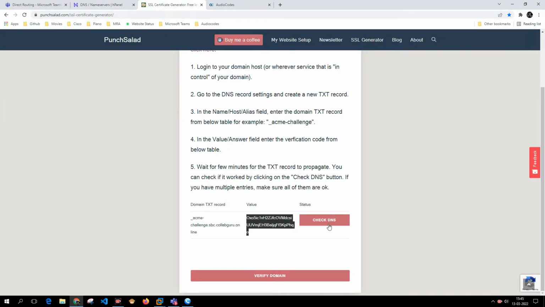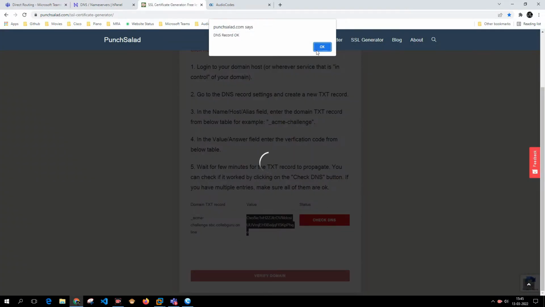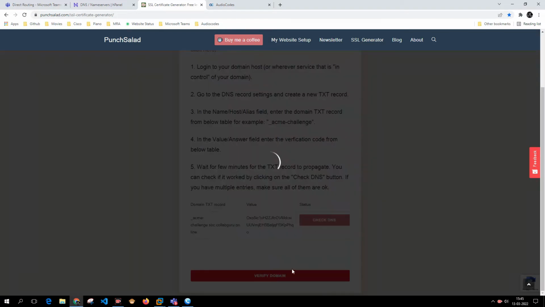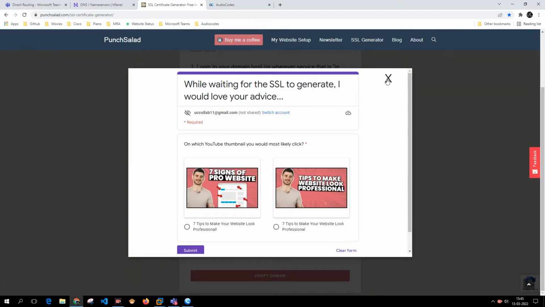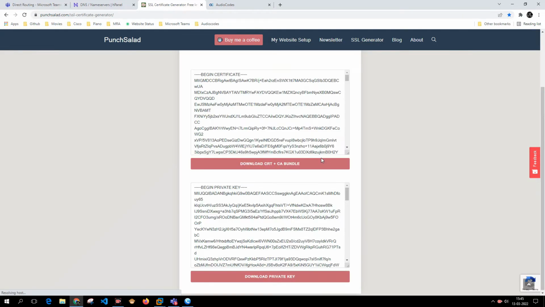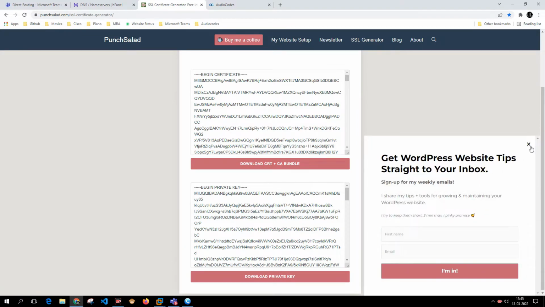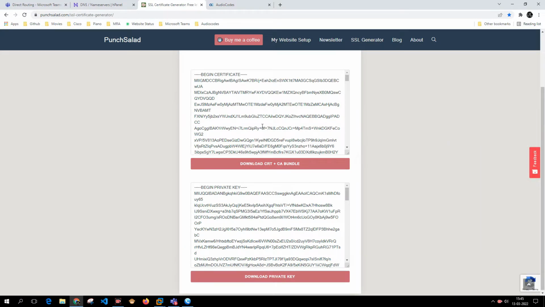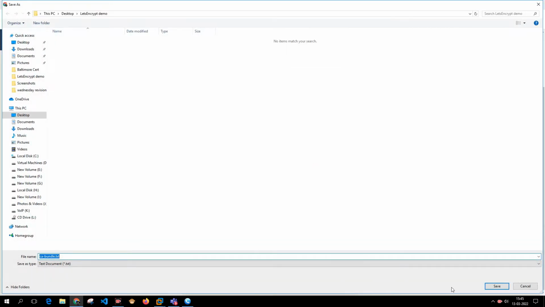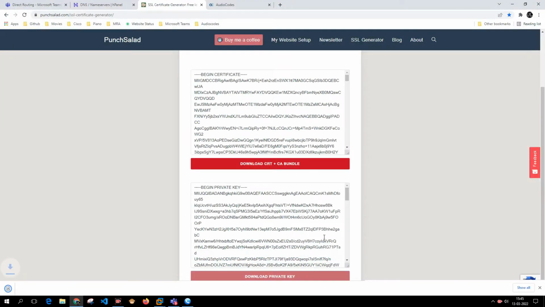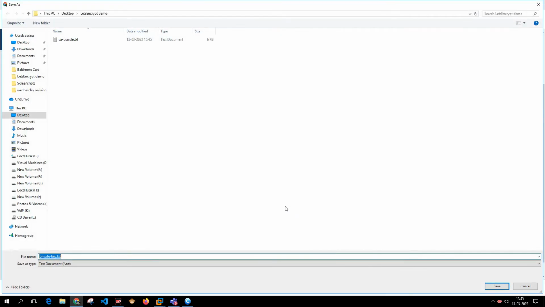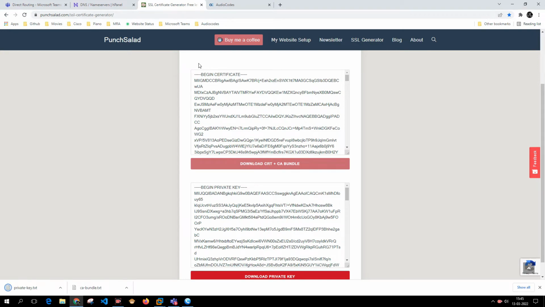Okay, so verify it one more time. DNS record is okay. So let's verify the domain. I'll click on this pop-up, close this pop-up, I mean, and now it has generated a certificate, private key as well as a CRT and CA bundle. So let's download this in our system and store that. So I'll save both of these files. Okay, now this is successfully saved.